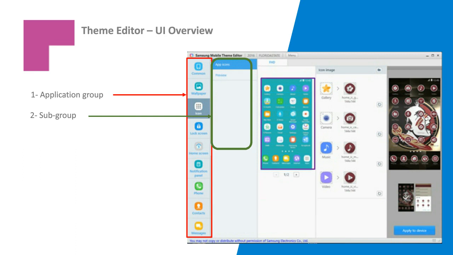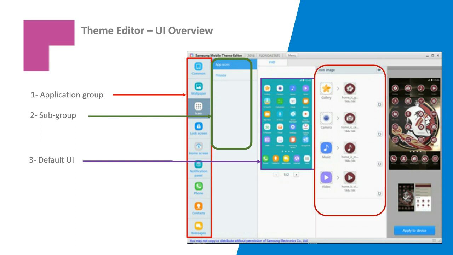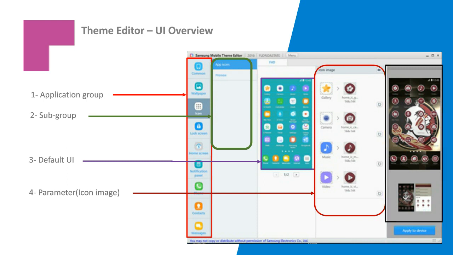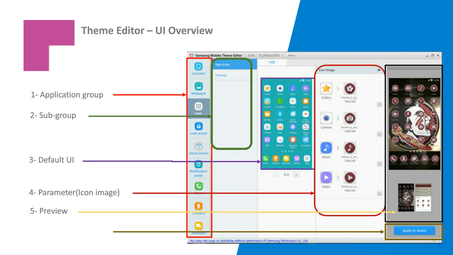Next is the default UI. Once you start actually creating the theme, you will come to this screen and you will see how the default UI will look like and what all parameters you need to provide, that is point 4, in order to customize that screen, and how the customized screen will look like. So this is the preview. Once you are done and you want to verify it on the actual device, click on the apply to device option, and that will apply the theme onto your device for testing purposes.